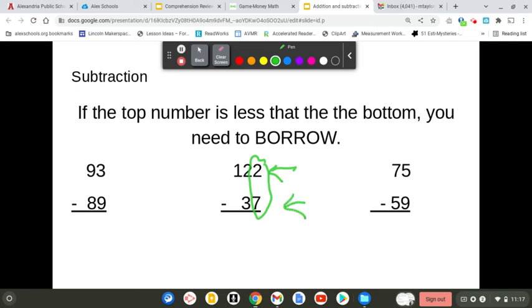So I'm going to go to my neighbor. I'm going to cross this 2 out and make it a 1. I'm going to take that 10 that I took from the tens place and put it with the ones place. That now becomes a 12. 12 minus 7 is 5.